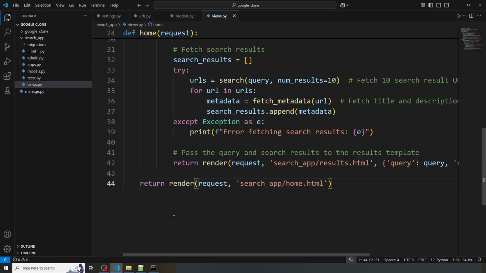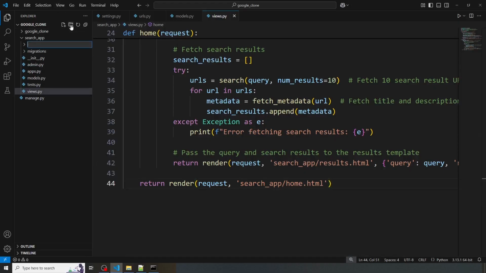Next, we'll design the HTML template for the search page. This will include a form with an input field and button for the search query. Below, we'll display the search results with titles, descriptions, and links, all coming from the database. Create a templates folder in the search app and create a search app folder inside it. Create a file called home.html and paste this.